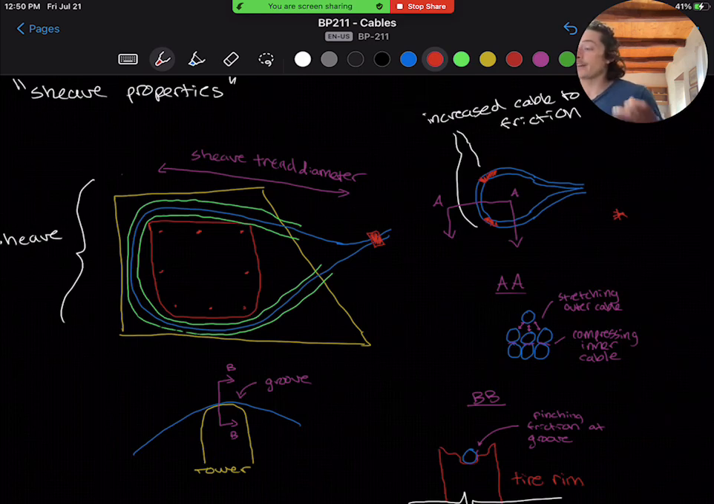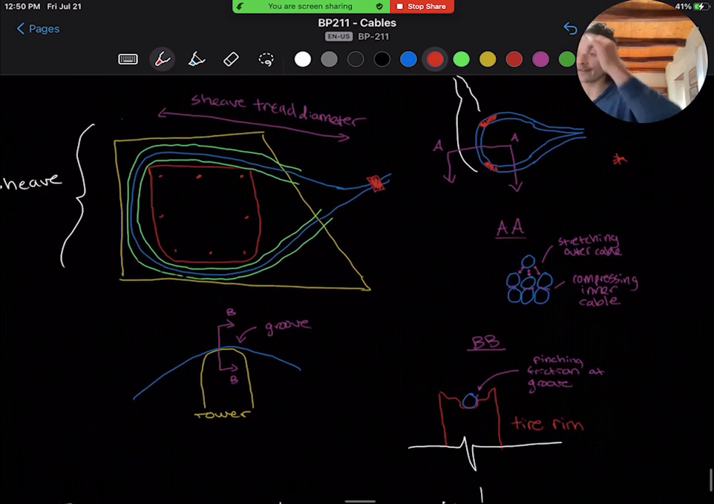Rope strength efficiency depends significantly on that sheave tread diameter. Another important factor is groove size. Too small of a groove will have the same effect. It will pinch and create wear, while too large of a groove doesn't provide adequate support.